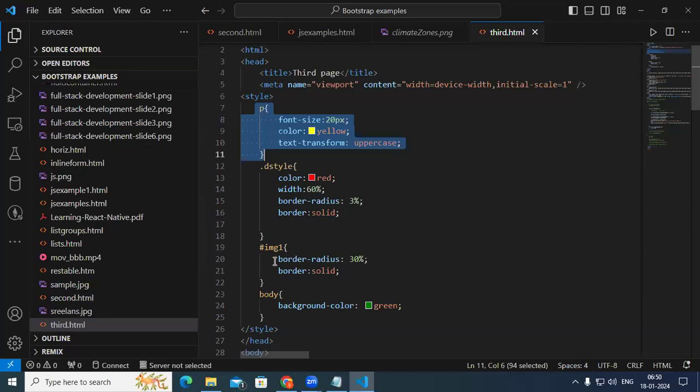Then you have here hash img1. This is ID based. That means only with one ID you can use it. You can create an element, you can assign an ID to that, and with that element only you can use it. So these are basically three types of styling: class based, element based, and the other one is ID based. All of you know about this.